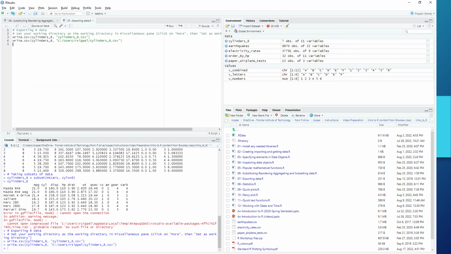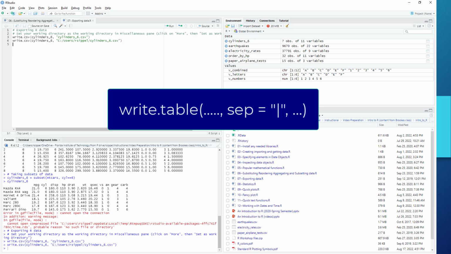If you wish to export data but not as a CSV file, instead of using the write.csv command, you can use the more generic write.table command. Unlike when using write.csv, the value separator is not implied when using write.table. Therefore, you will need to include a sep argument to indicate how the values in your dataset are to be separated.